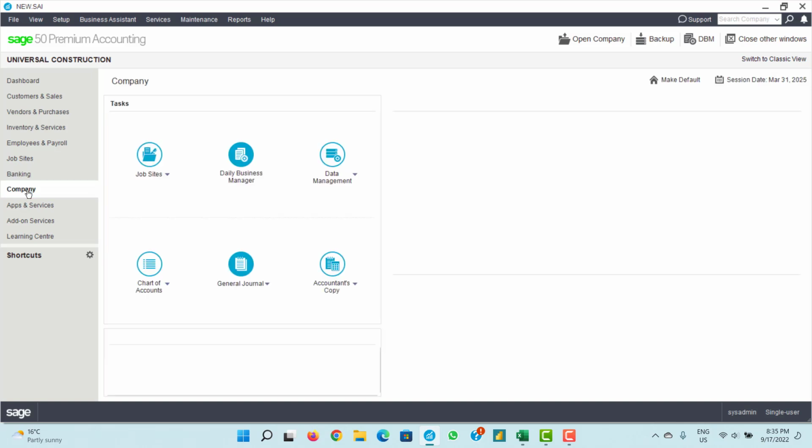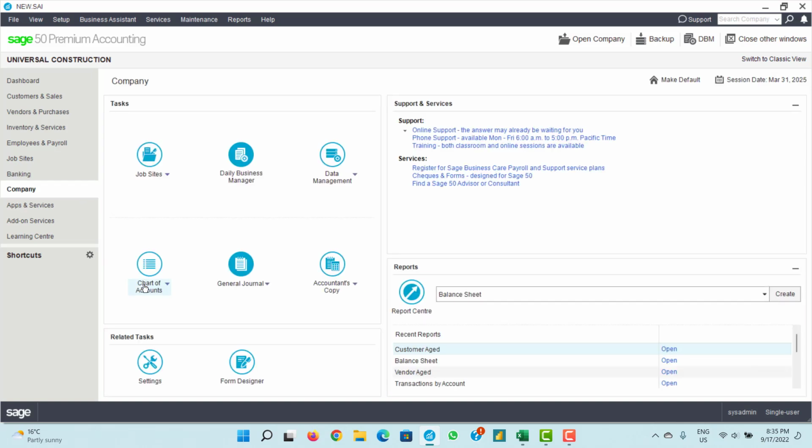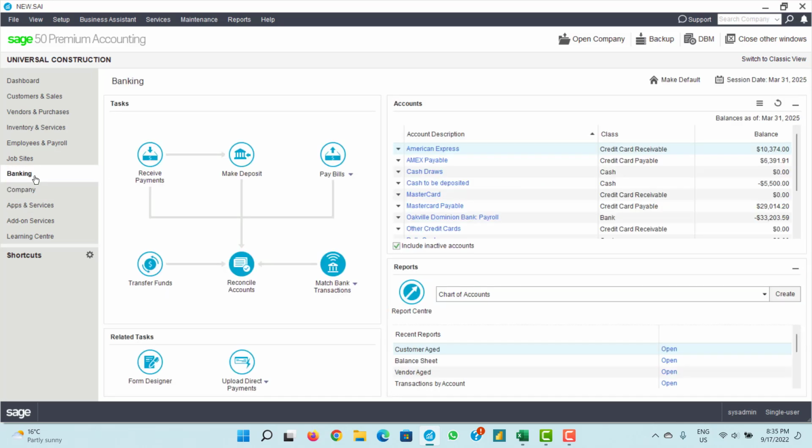Today I can show you what will actually happen if a customer paid by check. So I usually process checks in my office. So if I click on banking, make a deposit.